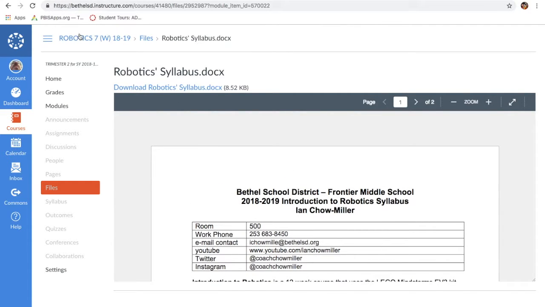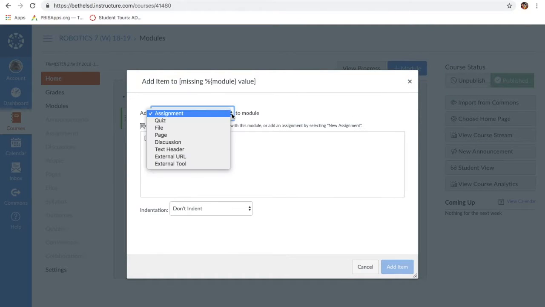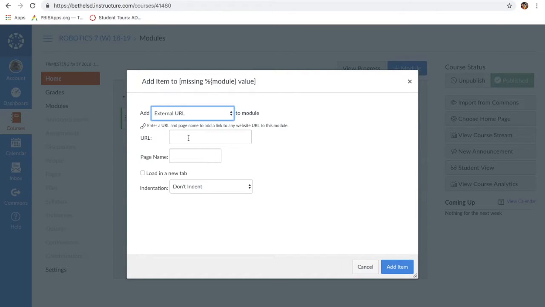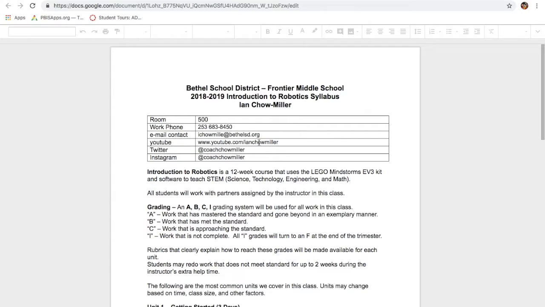Let me just show you one other way to do this. I'm going to go back to the beginning page. I could also add an external URL. URL, of course, stands for Uniform Resource Locator. That just means a web link. What is the URL? I don't know. Let's go here. Oh, look at that. I also have my syllabus in Google Drive.